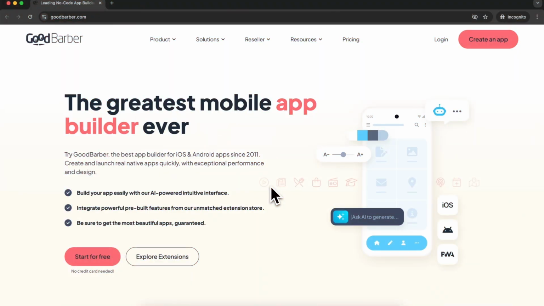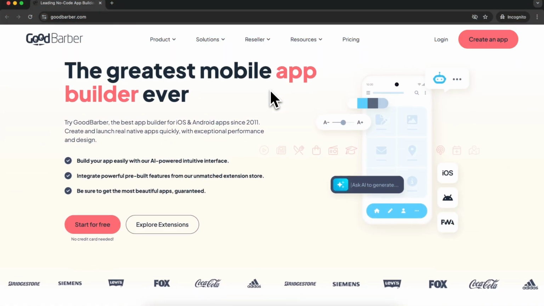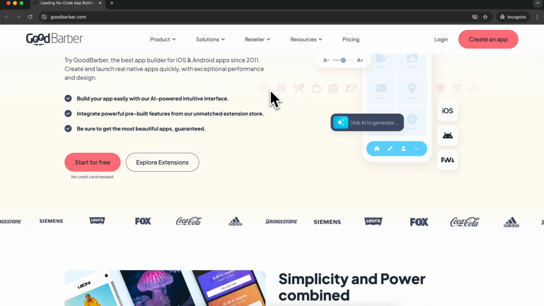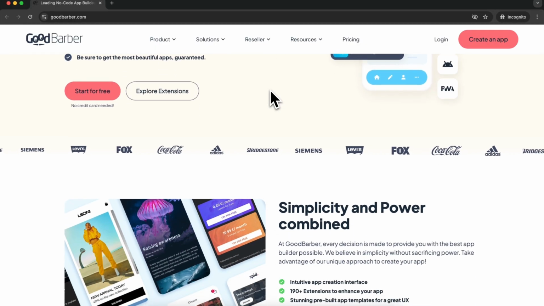Today's video, we're going to introduce a very practical tool, GoodBarber. GoodBarber is a no-code/low-code app builder that combines ease of use with powerful functionality. It's especially suitable for entrepreneurs, content creators, and small businesses that want to launch their own app quickly.